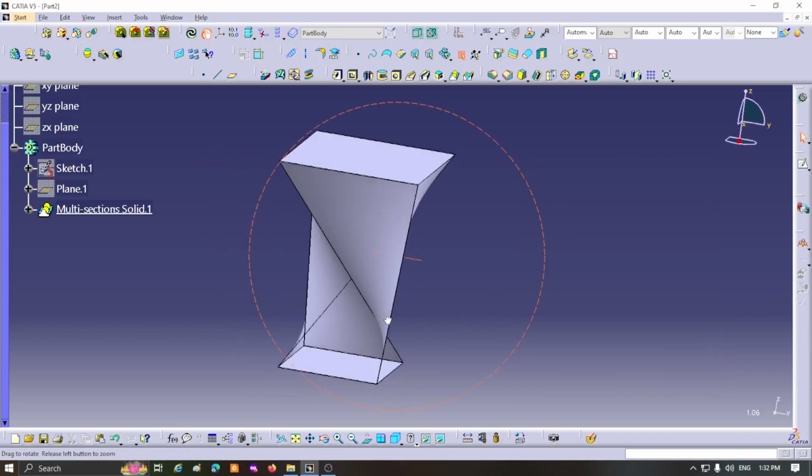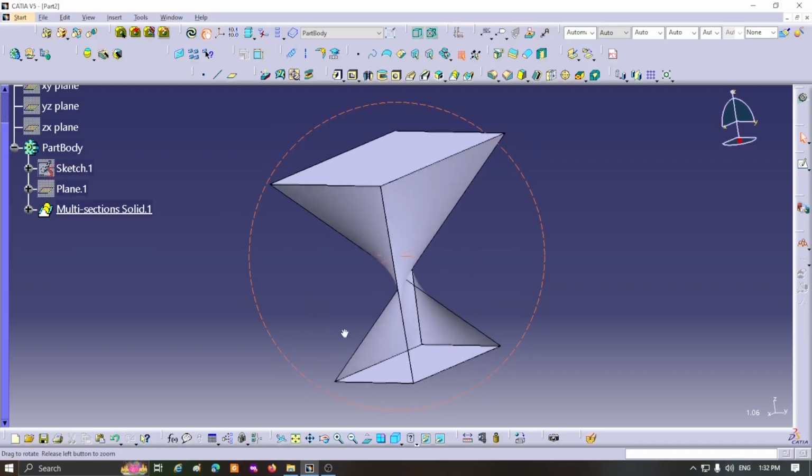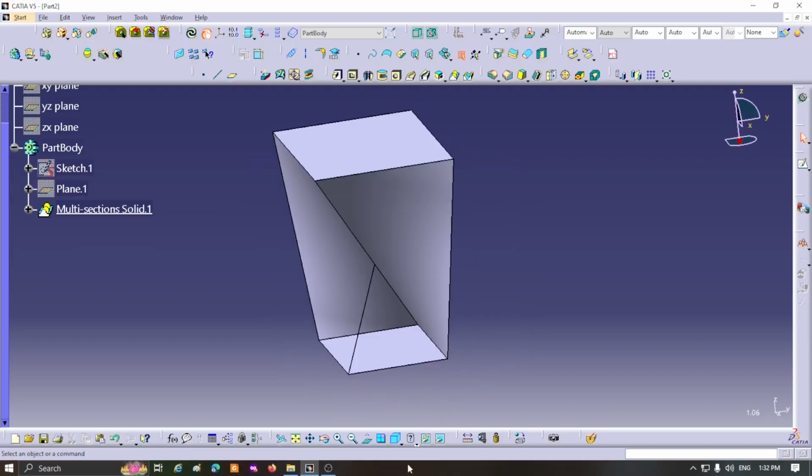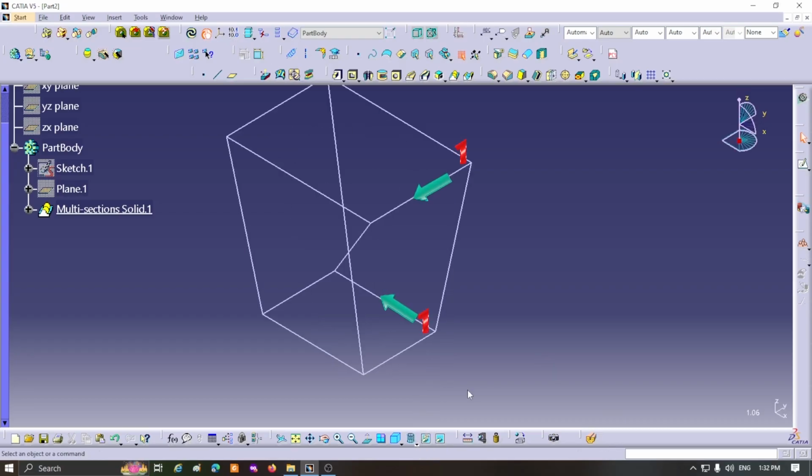I'll click OK in the definition window. You can see that the shape was created, but it also became twisted. I'll change the shape's display to wireframe mode. Look, the closing points, which are the starting points, are connected to each other. The second point on the lower rectangle is connected to the second point on the upper rectangle. The third point is connected to the third point, and the fourth point to the fourth point.